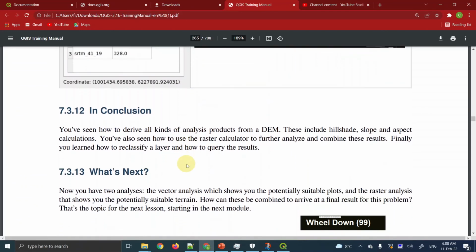What is the conclusion? You have seen how to derive all kinds of analysis products from a DEM. What are those analysis products? These include hillshades, slope, and aspect calculation. You have also seen how to use Raster Calculator to further analyze and combine these results. Finally, you learned how to reclassify a layer and how to query the result.